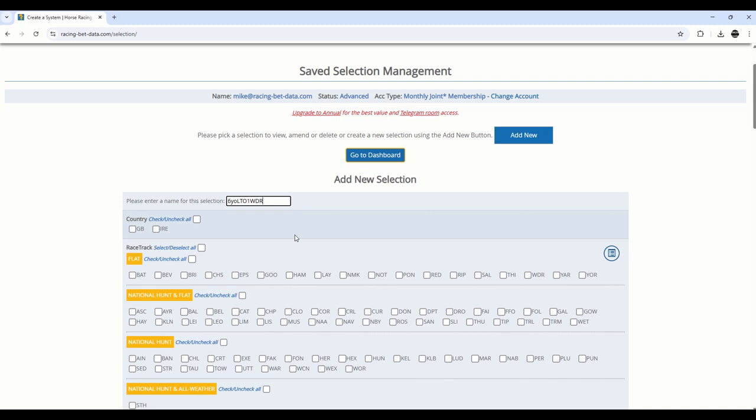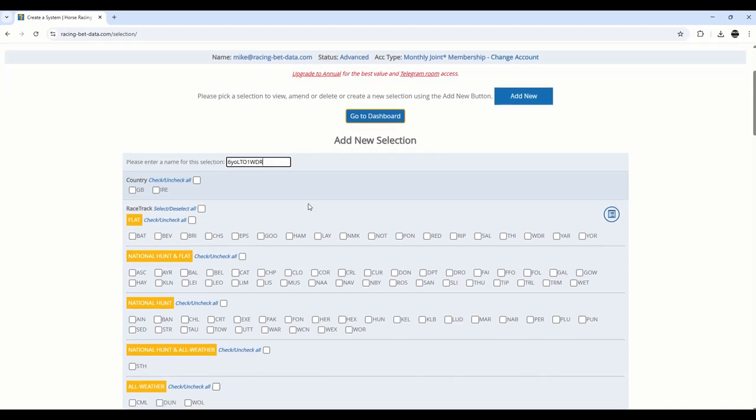This is not designed to be a system or strategy that's going to win you money long term. I'm simply using this as an example to show you how to use the new selection panel and how you can recall that strategy and implement it on the dashboard. So let's get started and work our way through.